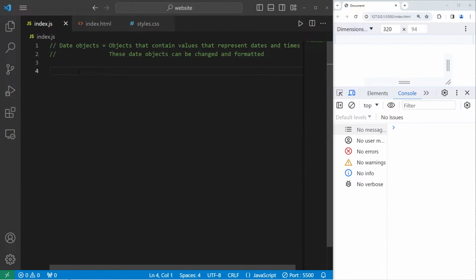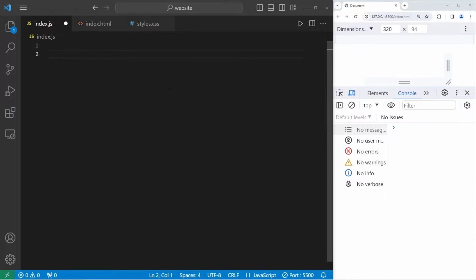What's up, everybody? So in today's video, I'm going to explain date objects in JavaScript. Date objects are objects that contain values that represent dates and times. These date objects can be changed and formatted to suit our needs. Here's an example. We will create a date object that contains the current date and time.